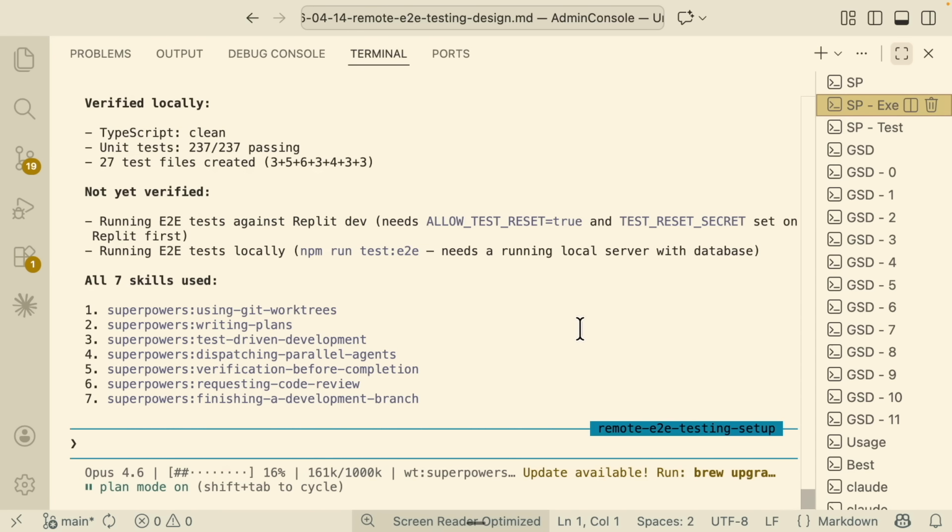But you can clearly see that for the entire developing, planning, and test-driven development, this is the total token consumption it took for following the entire Superpower workflow for developing this feature on this worktree.